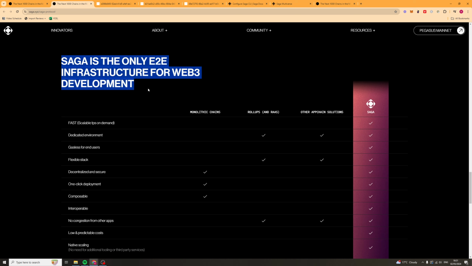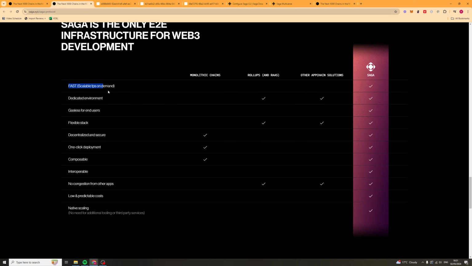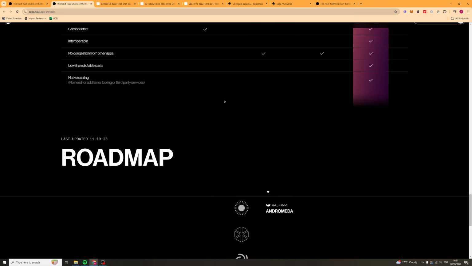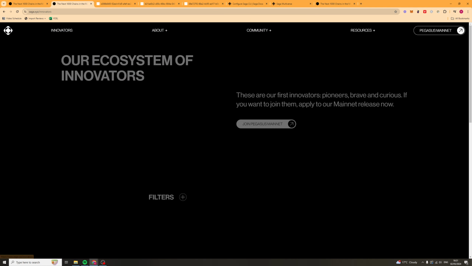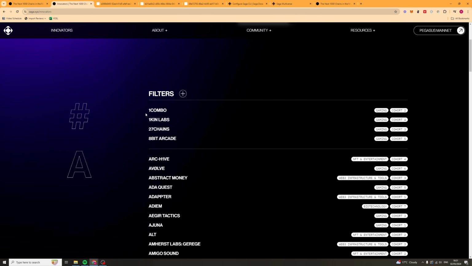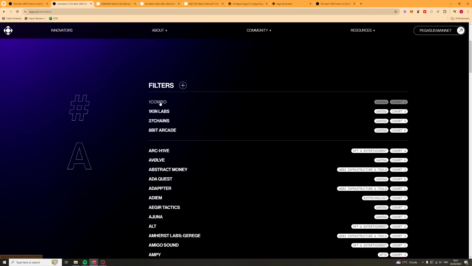Now they've got some competitor breakdowns here, and basically they're fast, they've got a dedicated environment, it's gasless, it's flexible, decentralized, one-click deployment, composable, no congestion, you know, all of these benefits they have here, which their other competitors don't actually all have. And then you can see their roadmap here if you want to go through and view that. Also on their website they talk about Innovators, so you can go join here and look at all the other stuff they've got going on.